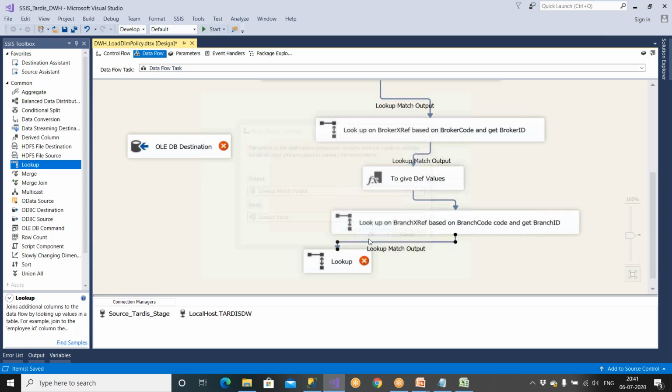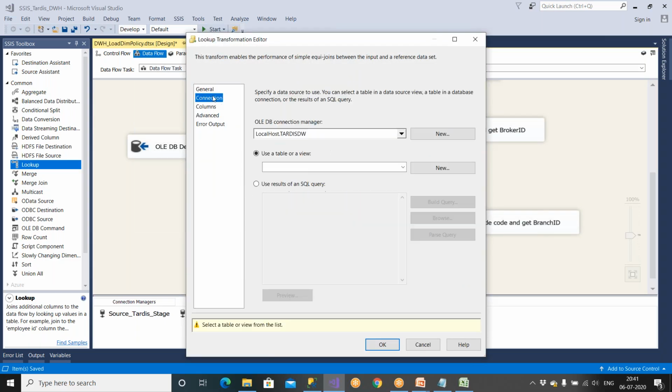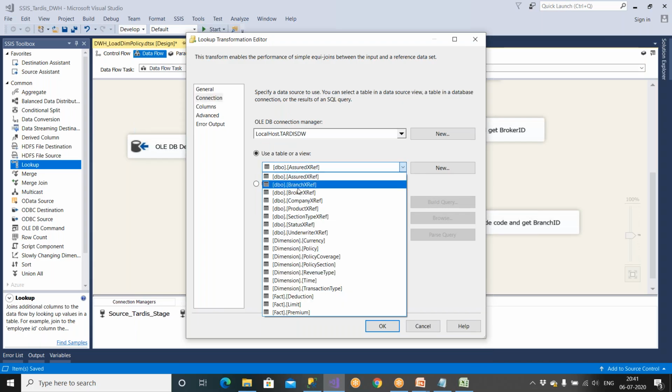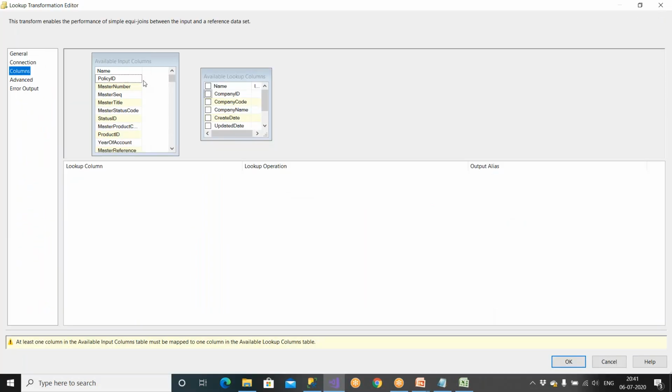Now like this, right click on this. Always go like this: go to connection, get the company X reference, go to columns. Now maximize the window. This is pretty much easy now. It is lengthy, but pretty much easy.